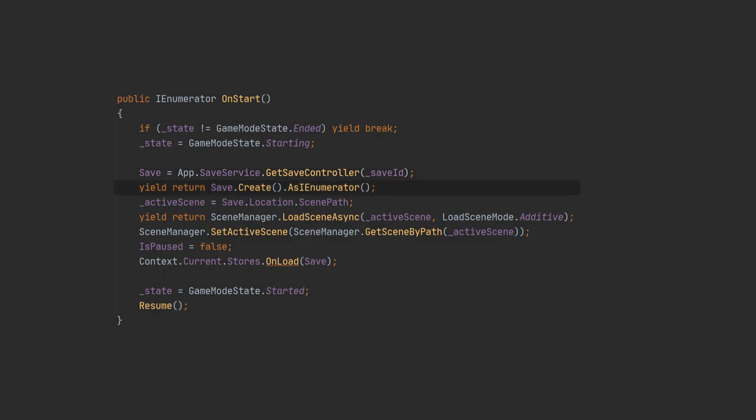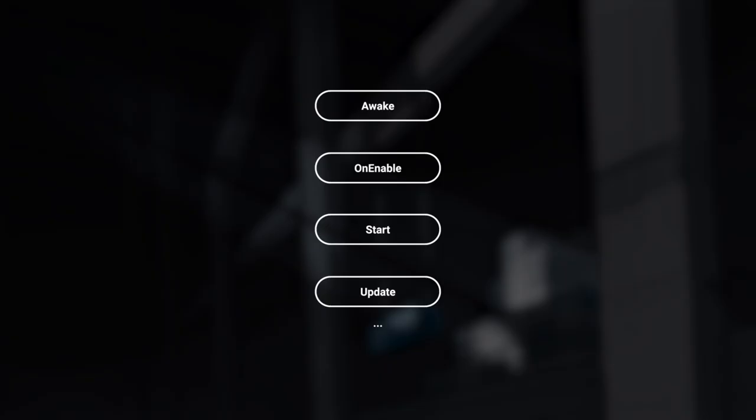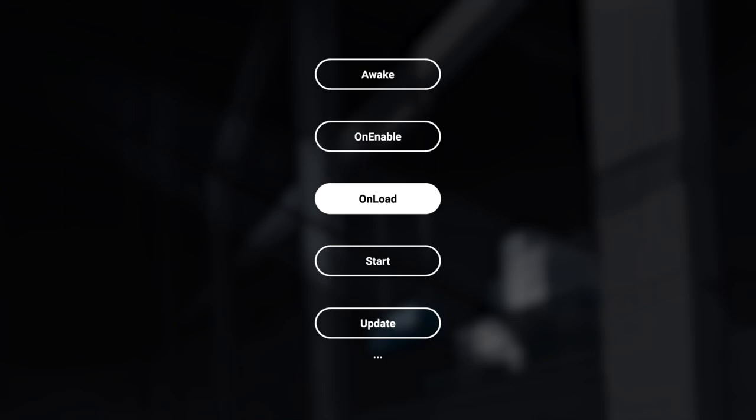Notice that the save system uses async await instead of coroutines. AsIEnumerator is an extension method that wraps this asynchronous task in a coroutine, so that I can yield it here as usual. I then retrieve the path of the current scene from the location interpreter and load it. Finally, I dispatch the unload event on every store that has been registered by this scene. The interesting thing here is that because I do this right after the scene was loaded, this event happens after OnEnable but before Start, which I think is pretty useful.